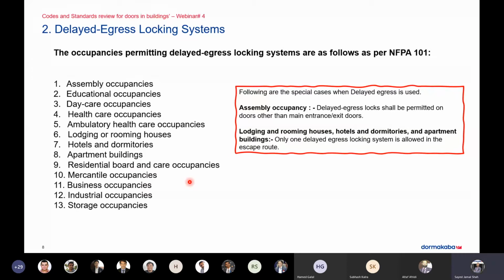Now, there are several occupancies which allow the use of delayed egress locking systems, such as assembly occupancies, educational occupancy, daycare, healthcare, hotel, and so on. But in the same occupancy, there are also some exceptions. For example, for the assembly occupancy, the delayed egress lock shall be permitted on doors other than main entrance and exit doors. So there are some conditions in assembly occupancy. You can use it, but it shall be permitted on doors other than main entrance and exit doors.